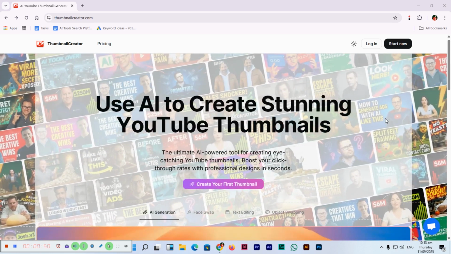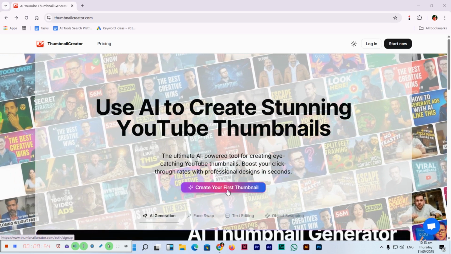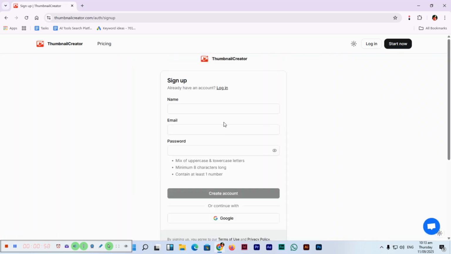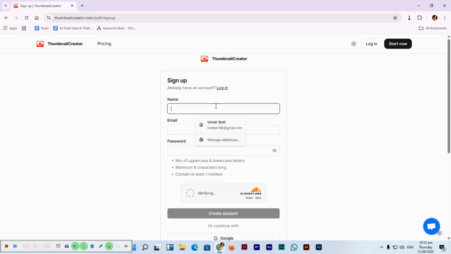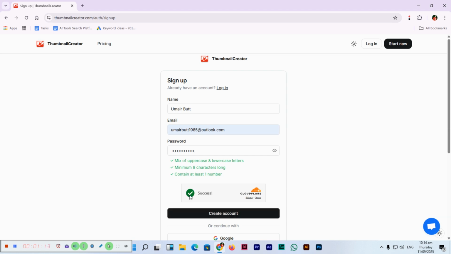So here we can start. To create your first thumbnail, you can click here, and the sign up process will start. Here you can type your name and email, and here you can type your password, and verify you are human and create account.